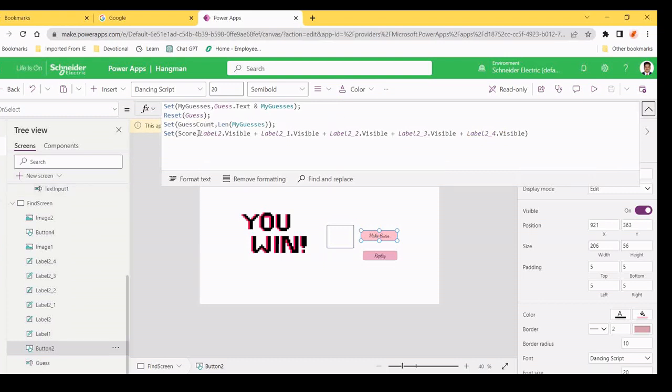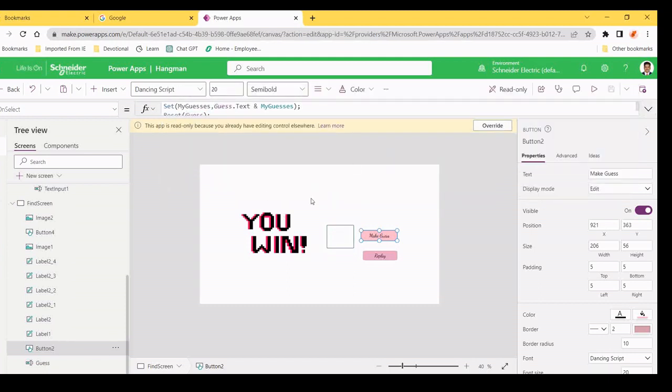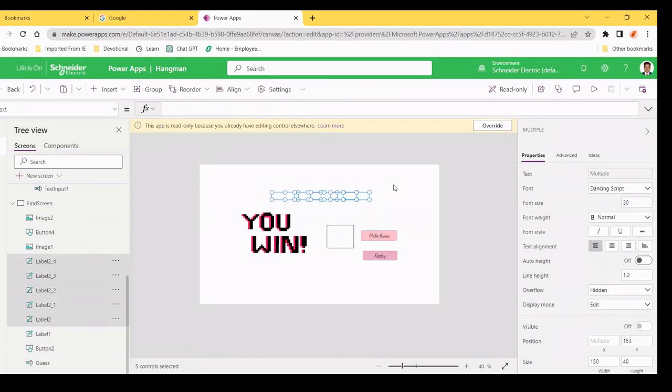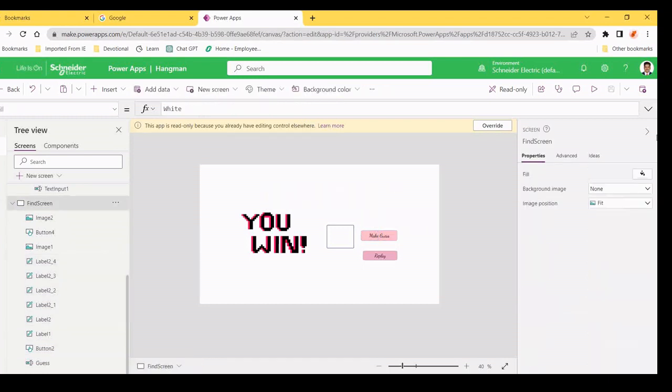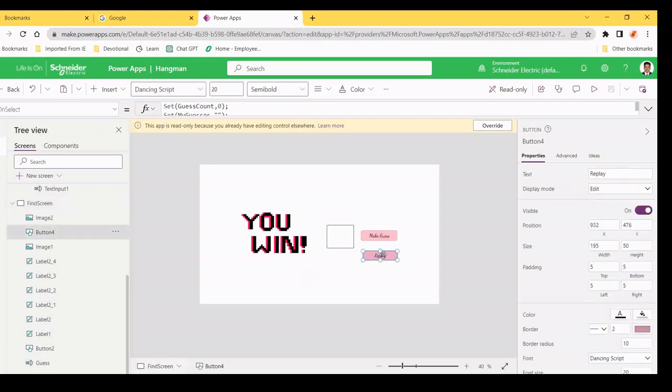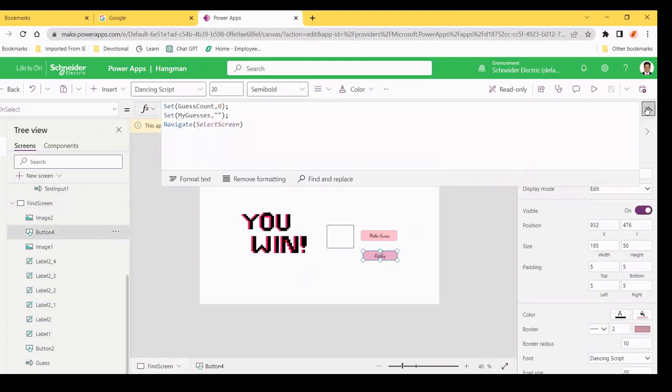Then set score, label 2 visible plus label 2. You can't see the dash over here, but it's called label 1, label 2, and there are a lot of label controls. So let's click on replay and look at this.